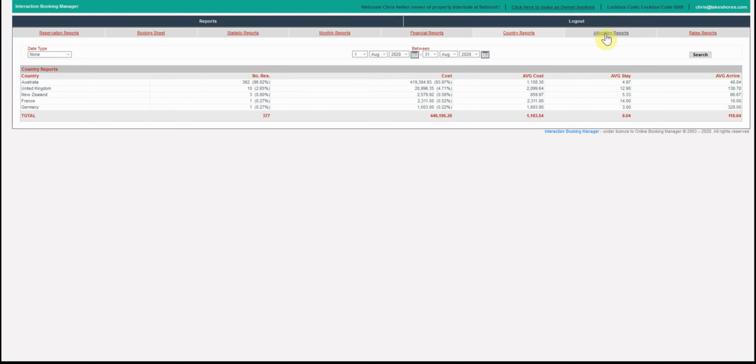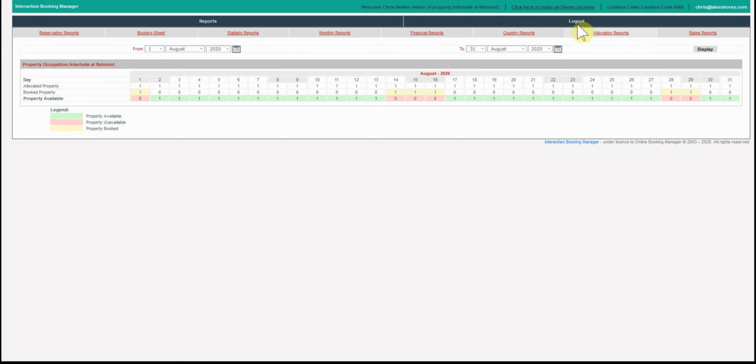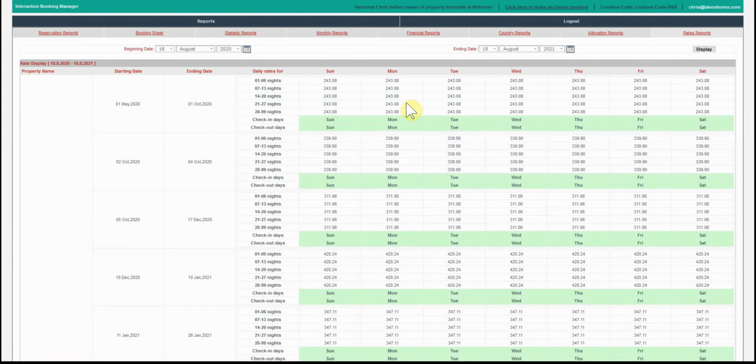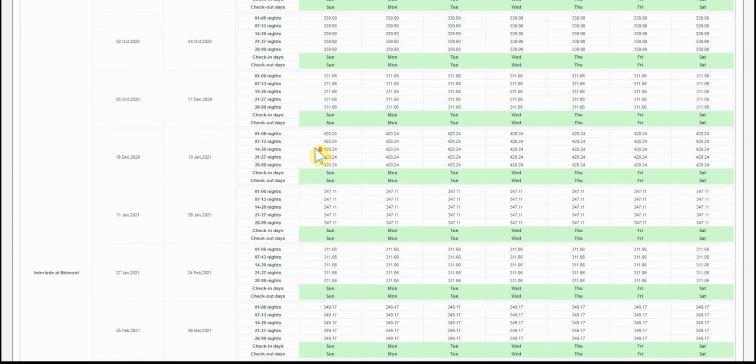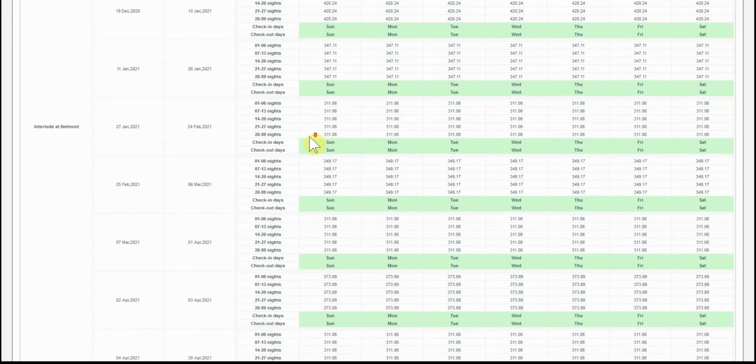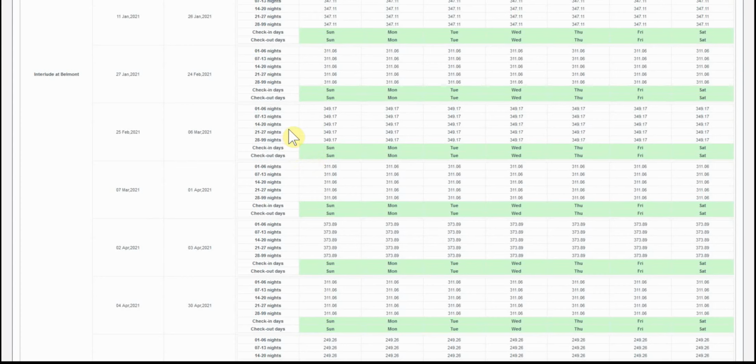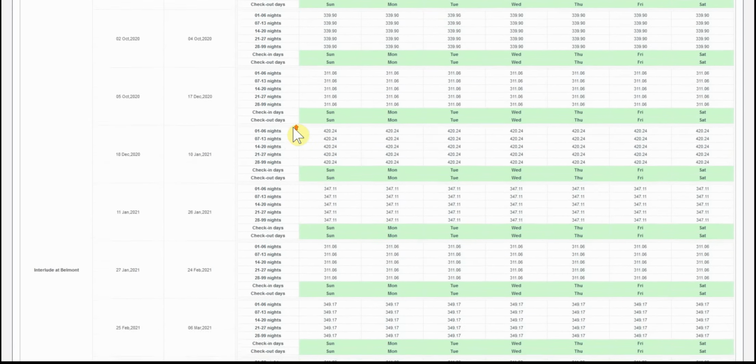There's 2 other reports here at the end. The allocation report you can use basically the same as you would the booking sheet. You can check availability and things like that. And then the last one is your rates report, and these are the gross seasonal rates that we have applied and are using in your property to calculate our rates. Bear in mind, these are the gross rates. They don't include any stay longer, pay less discounts.